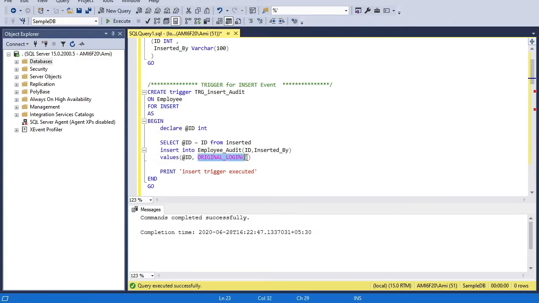Also, we are selecting a global function here to insert the value, which is original underscore login. This function basically tracks the current user. Whoever is logged in and firing this insert statement will be traced using the original underscore login function and inserted here. Finally, we will print the statement insert trigger executed, just to confirm that the trigger has been executed. So this is a simple trigger.